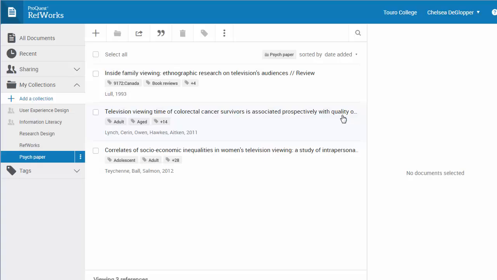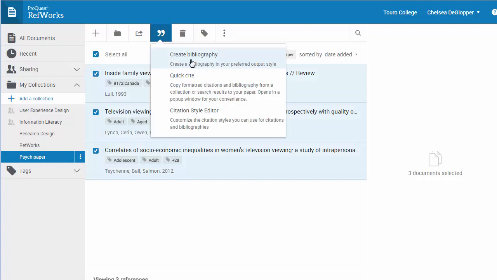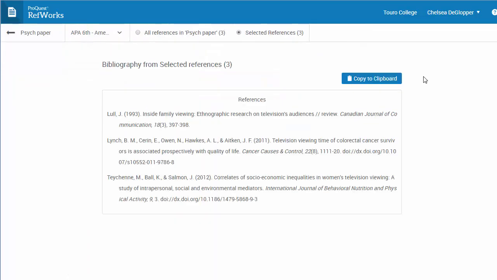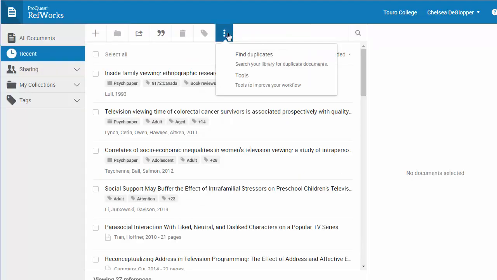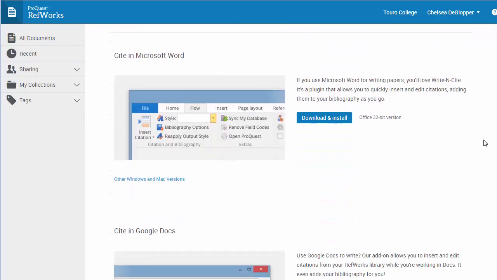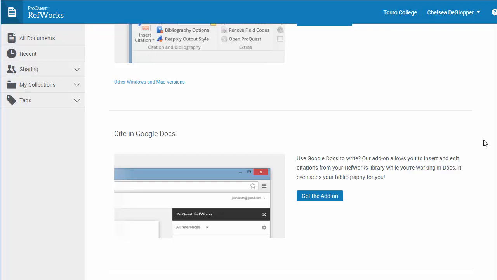When you're ready to create your bibliography, select the sources you've used and click on the quotation mark icon, then Create Bibliography. RefWorks will automatically generate a complete bibliography in any style you choose, complete with the appropriate title and formatting. For those looking for additional functionality, there are several add-ons available for saving from the web and for interfacing with Microsoft Word or Google Docs.